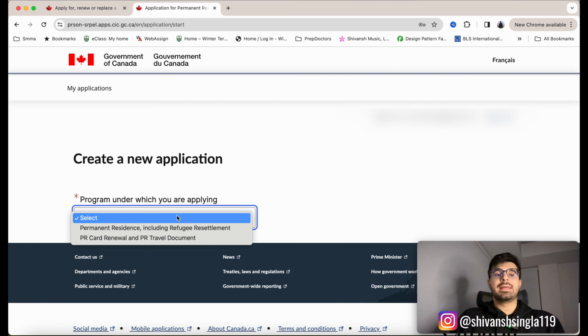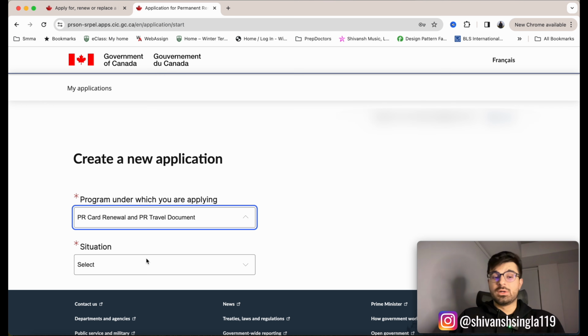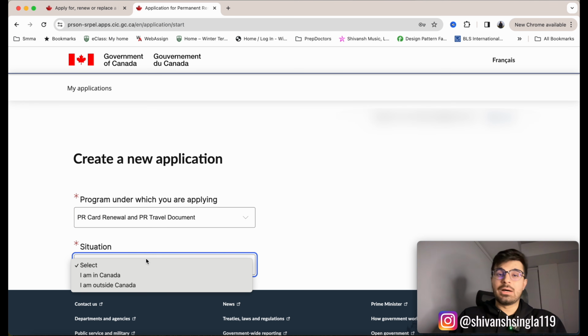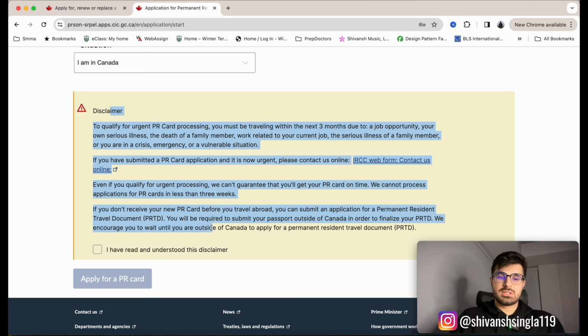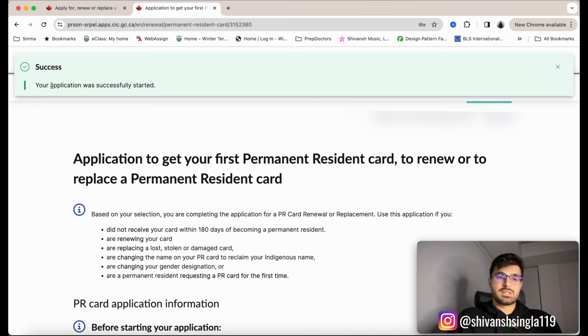On this page, you select what type of program you're applying for, so PR card renewal, and what your situation is right now. Are you in Canada or outside of Canada? In case you're outside of Canada, the process might be a bit different, but in this case, I'm just going to select I'm in Canada. And then you can read through this disclaimer, and once you've read through it, check on this and click on apply for a PR card. As you can see, the status was success, your application was successfully started. So at this point, you have started your process of applying for a PR card renewal.